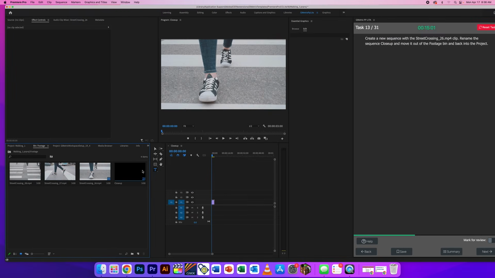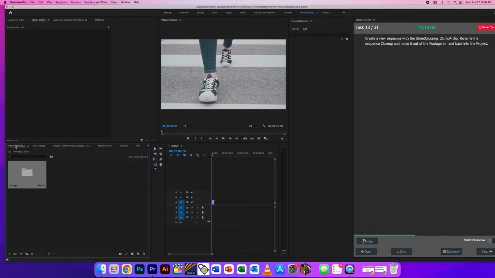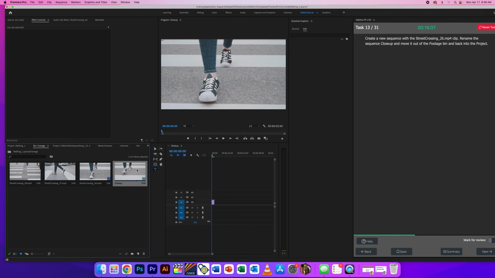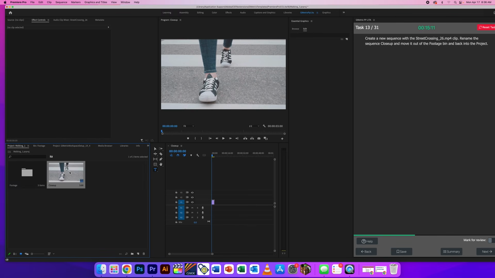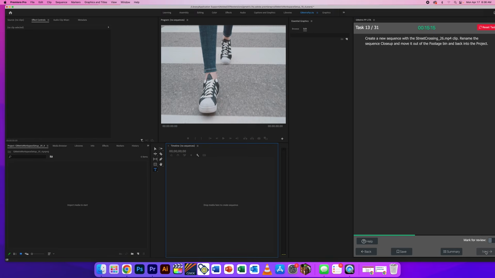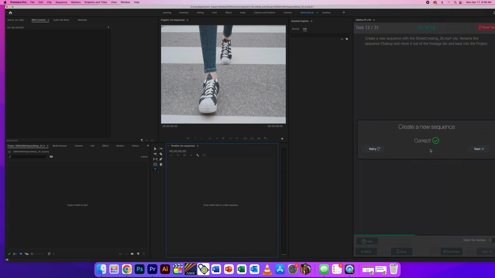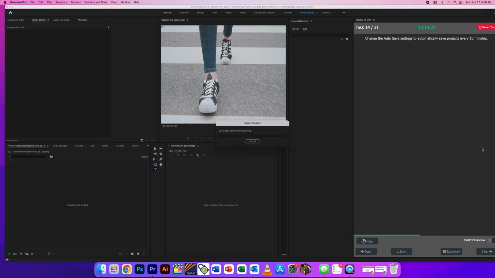Now the last step is it wants us to take this out of the footage bin and put it into our project bin. So the easiest way to do that is to click it, drag up here where the project bin is, and drop it there. And we've successfully done that. I'm going to click next. That should be the correct answer. And we're going to move on to task 14.